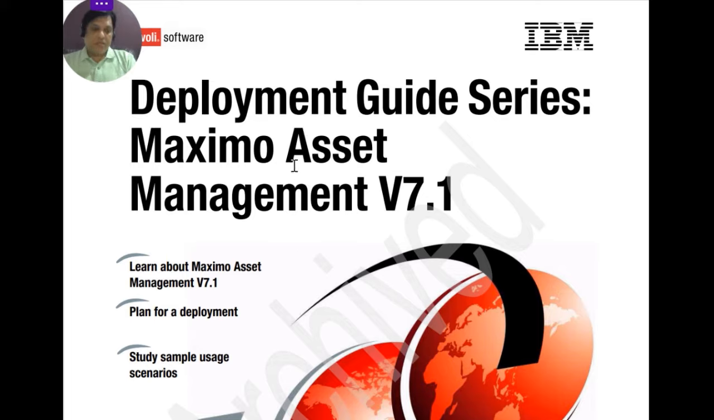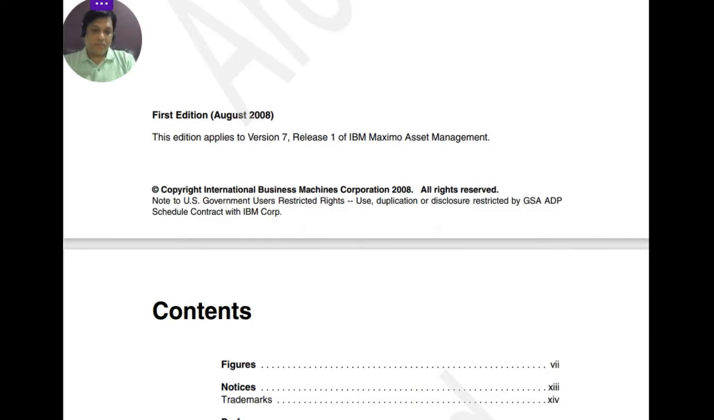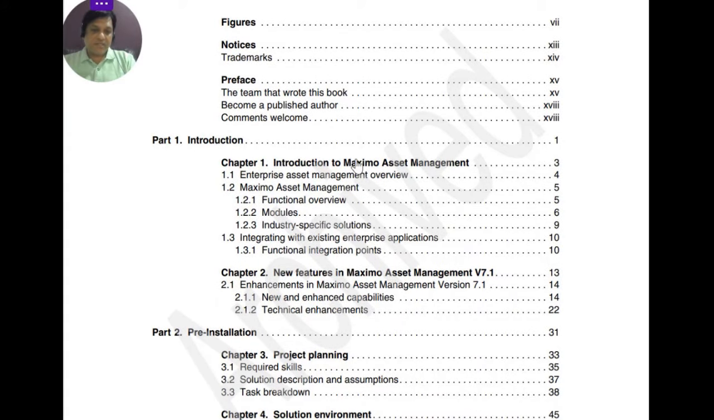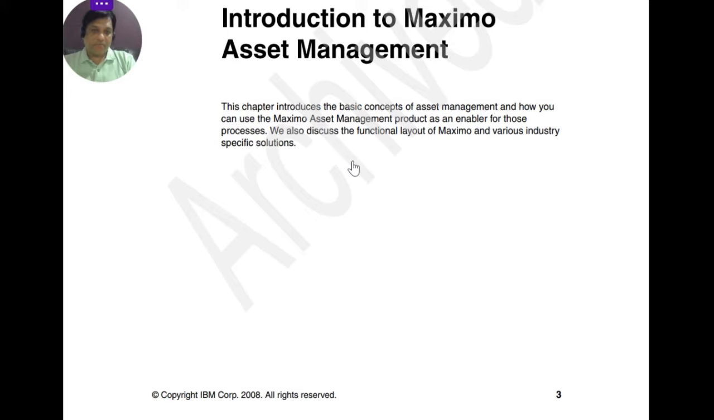So in this we will see Maximo Asset Management version 7.1, which is where we will learn about MAM version 7.1, and we'll also see the plan for the deployment and study some sample usage scenarios. So let's go to the contents, and here we see part 1 says introduction and an introduction to Maximo Asset Management. Let's go to chapter 1.